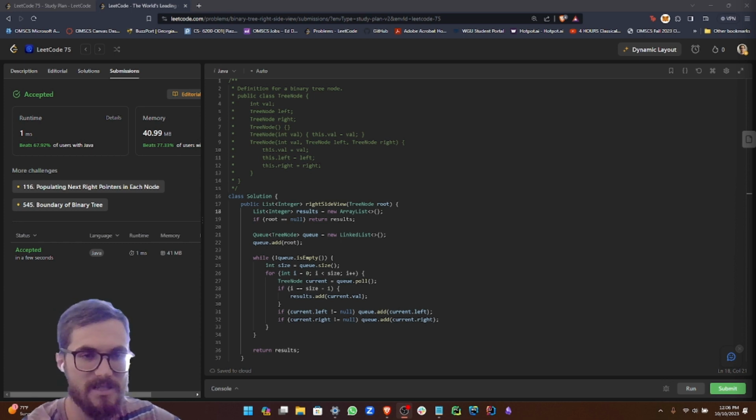And then for the space complexity, we're going to say big O of w. And w is going to represent the width. So the maximum amount of space is used by the queue, which can hold all the nodes of the widest level, which is the breadth of the tree. But in the worst case, when the binary tree is a complete tree, the bottom level can have n over 2 nodes, or half of n nodes, where n is the total number of nodes.